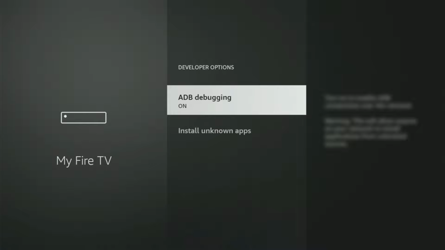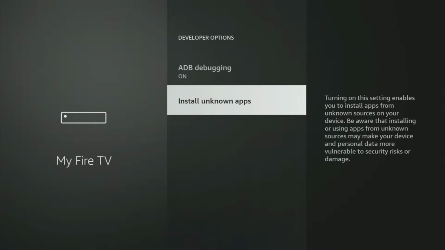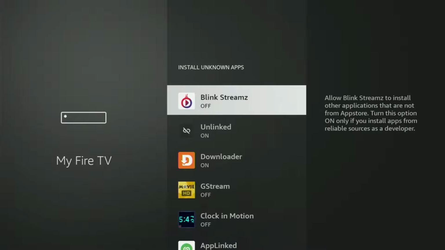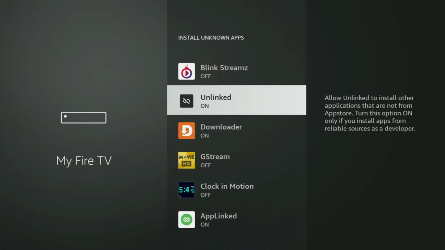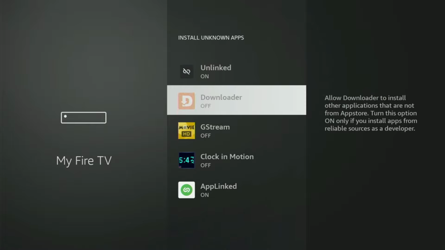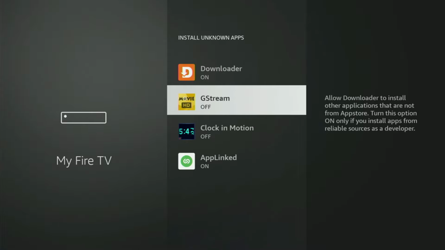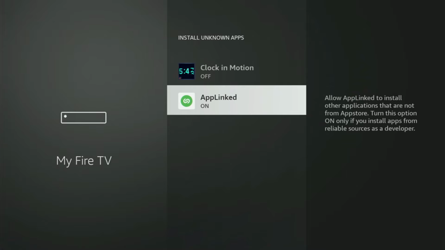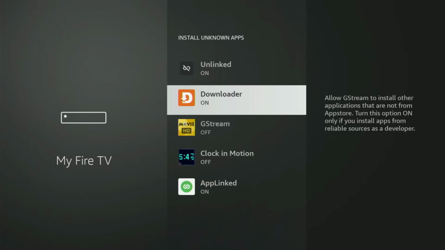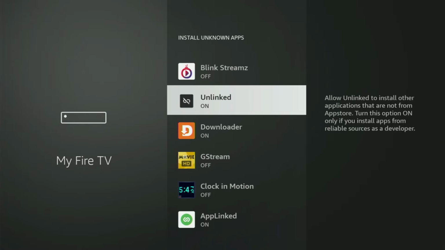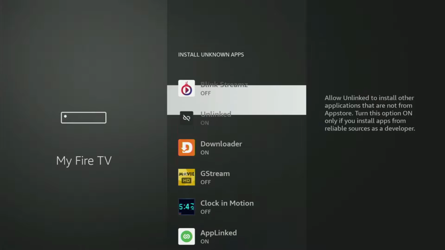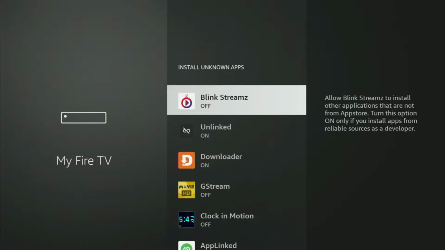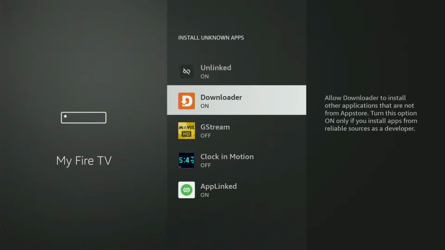Open them, make sure to turn on the ADB debugging, then go to install unknown apps. And in here, all we have to do is locate Downloader, there it is, and turn this option on. So what it does, it's gonna allow you to install other applications from the internet, and not necessarily only those apps which are available in your official Amazon App Store by default. And that's exactly what we'll do right now.